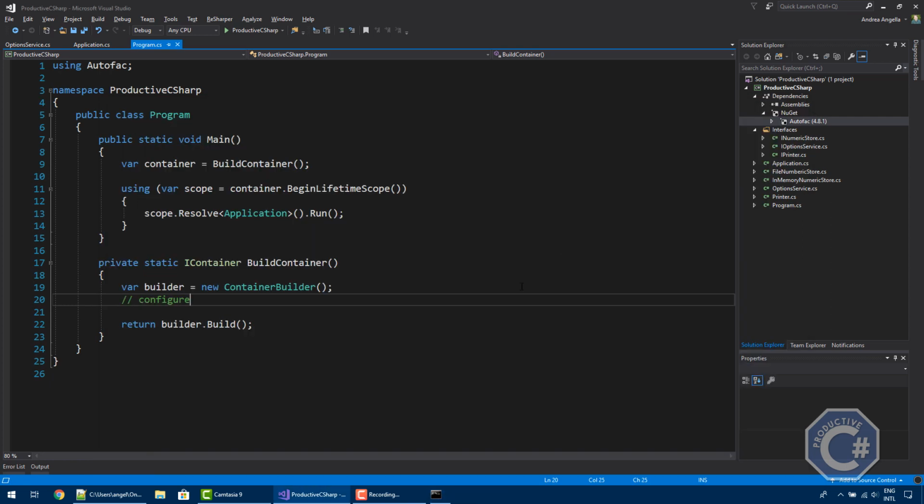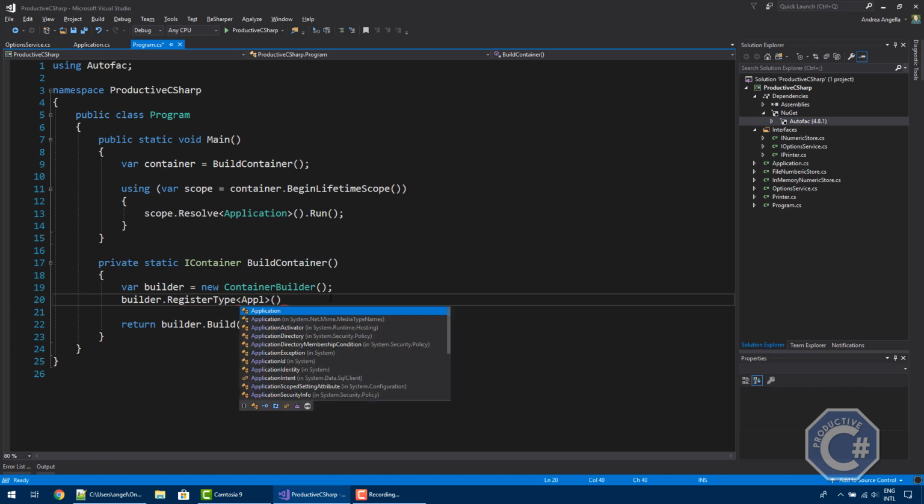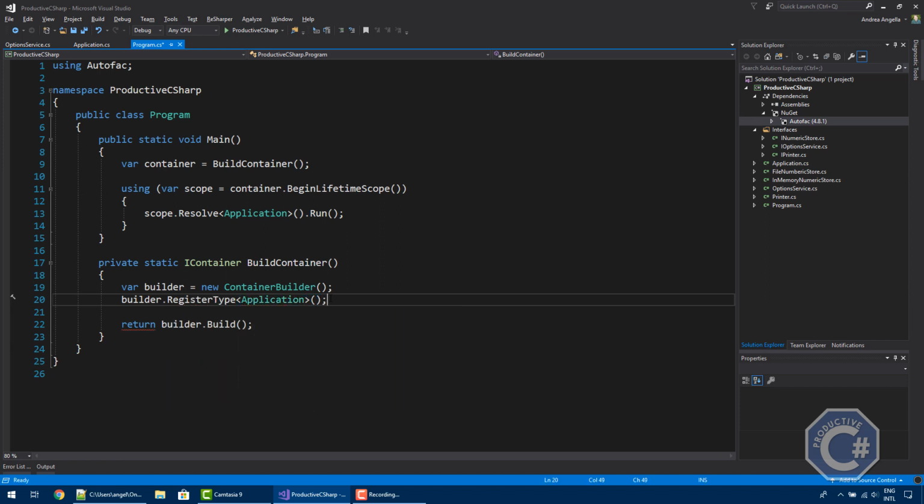So by default, when you create a container, Autofac doesn't know how to create your objects. It requires explicit registration in order to know which kind of objects to resolve. So we are going to need to tell Autofac how to build our objects. We're going to tell it, okay, if you get a type Application, then create an Application. That's how you can say, if you need to create an instance of Application, use Application.